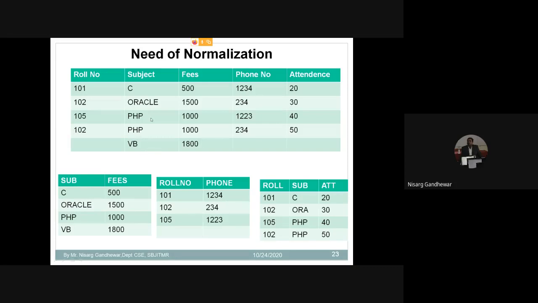Suppose I want to delete only information of a student whose roll number is 102. So suppose I delete row number 2. What will happen? I am also going to delete the information of course, that is Oracle. So this is called a deletion anomaly. In case of a deletion anomaly, you try to delete one kind of information, and just because of this, other kind of information also gets lost.